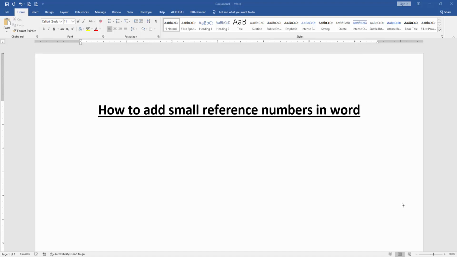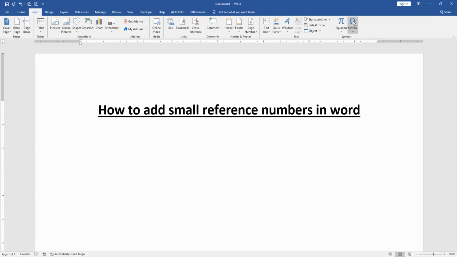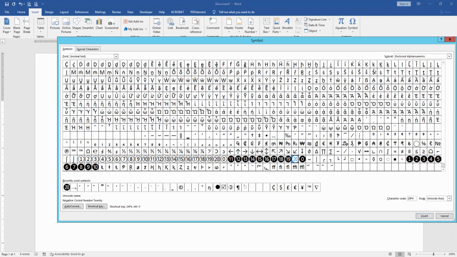In this video I am going to show you how to add a small reference number in Microsoft Word. Let's get started. At first we have to open a Word document. Then we want to add a small reference number. Go to the insert menu. Then click symbol option. Then choose more symbol.